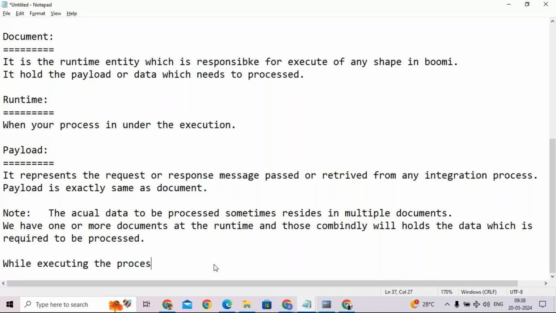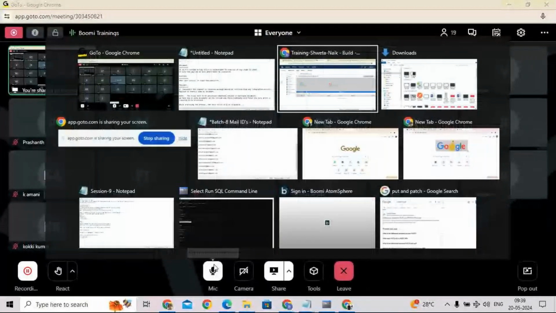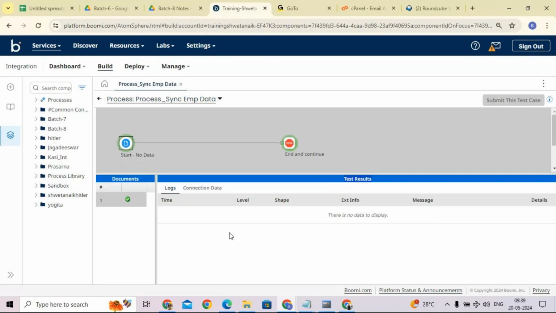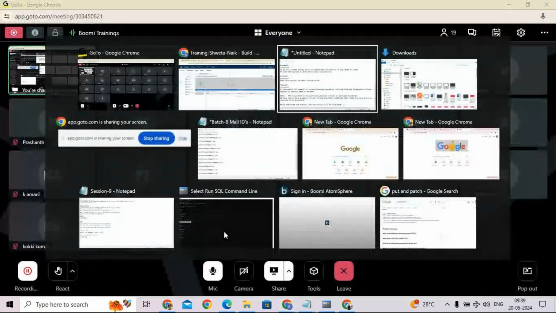once the execution is completed, we will get some result, right? While executing the process, the test result will be displayed. We are testing the process, right? So the test result we will call it as logs.